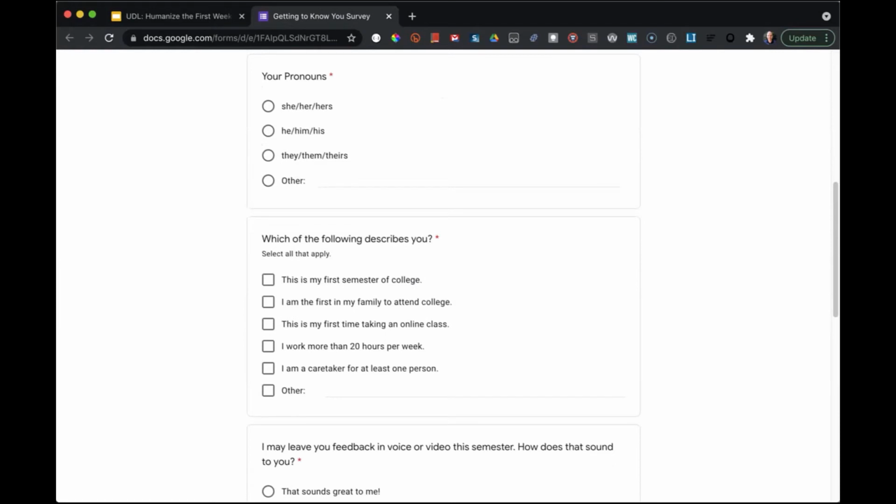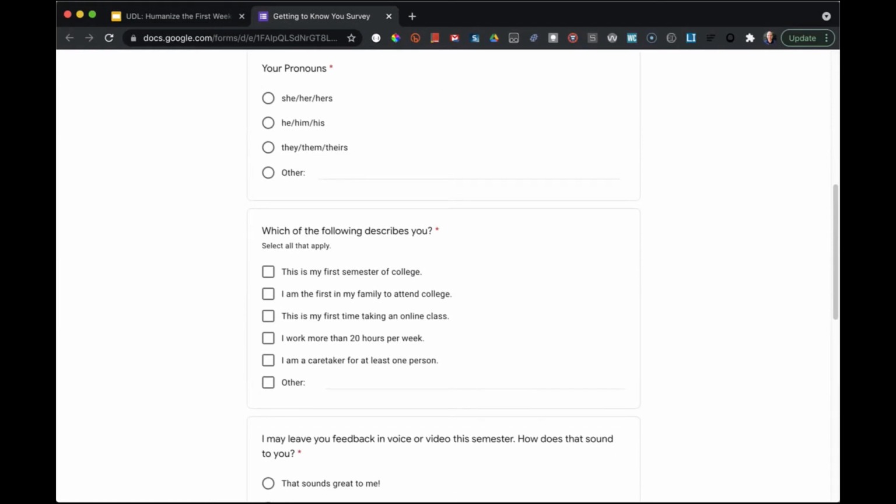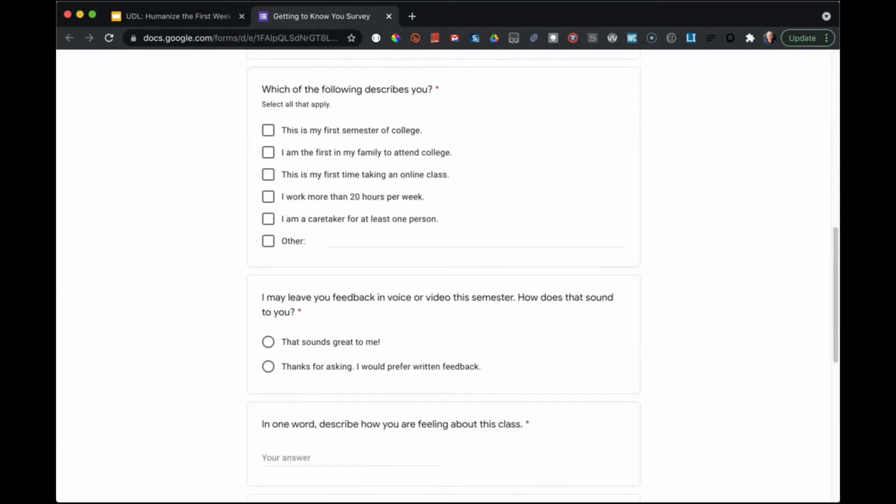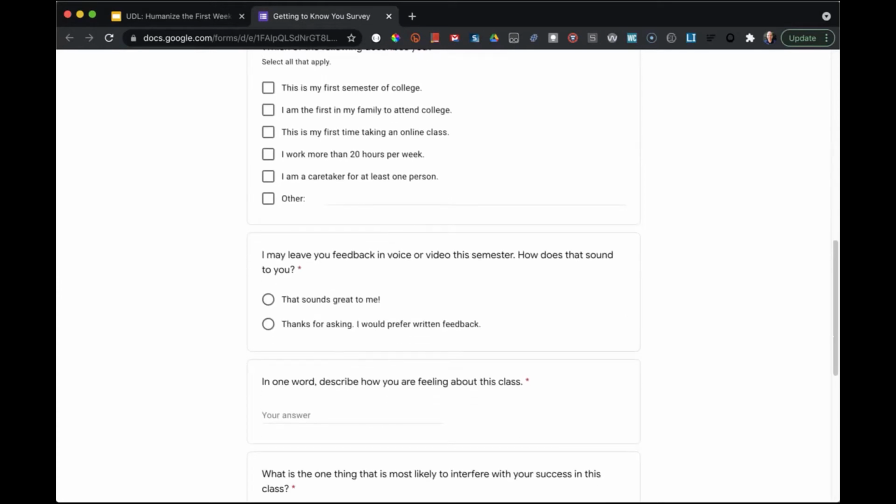Ourselves. Which of the following describes you? I think this is a great question. Select all that apply. This is my first semester of college, the first of my family to attend college, the first time taking an online class. I work more than 20 hours a week. I'm a caretaker for at least one other person, right? Great questions. She asks her students, I may leave you feedback in voice or video. How does that sound to you? One of the options is, I prefer written feedback, right? So she's hearing directly from them what she can do to help them be successful.